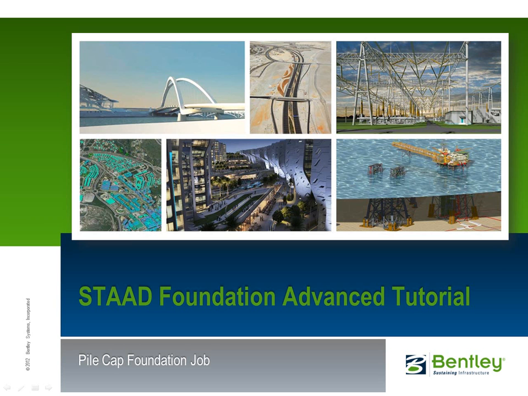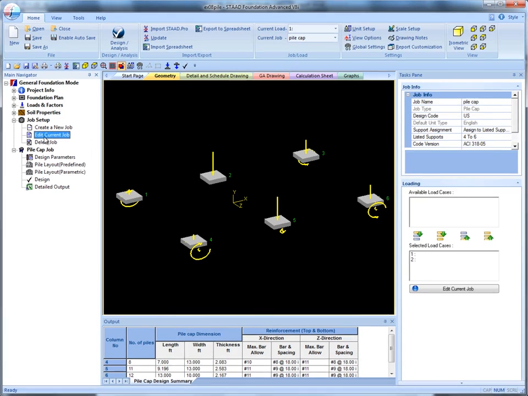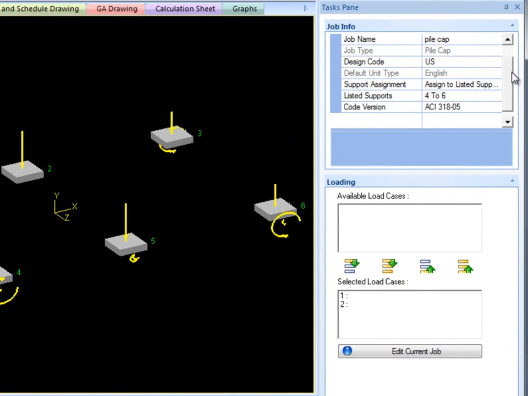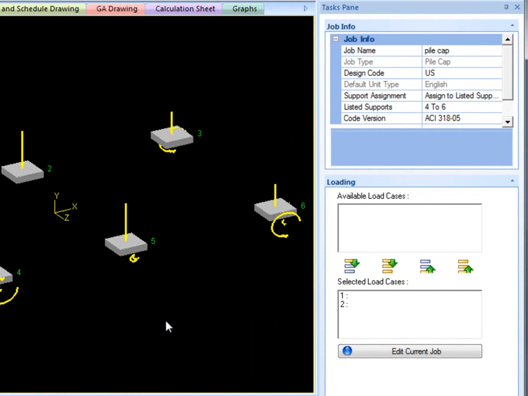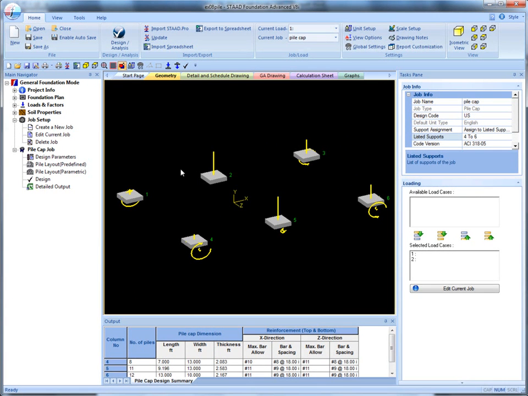This tutorial will cover the creation of a pile cap footing and, once analyzed, its calculation sheet and detailed drawing. I've opened the example 8 pile example, which has already defined parameters and pile layouts. Also, the job info and assigned supports have been selected. The example only uses supports 4, 5, and 6 for the pile cap job. This information can be viewed and edited by going to Edit Current Job in the Job Setup menu.